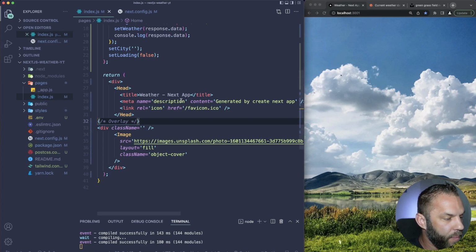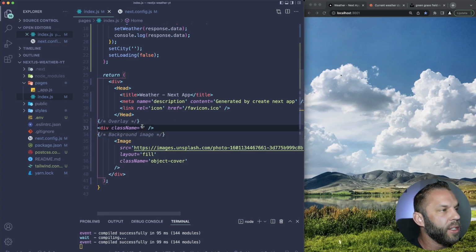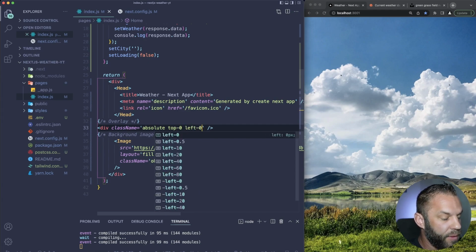And I'm going to go ahead and add some notes here. I'm going to say overlay, and then here we'll say background image, just like that. Now inside our overlay, this is going to be position absolute. So we have to define top 0, left 0.